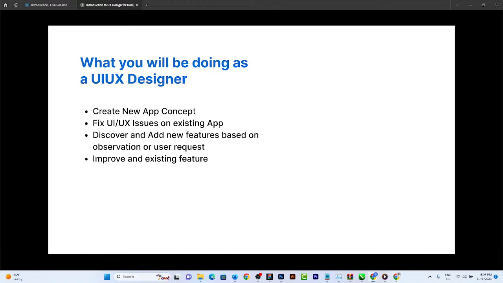Now, the third thing you are likely to do is to discover and add new features based on observation or user request. So the third thing you are likely going to be doing is to discover and add new features. Now this new feature could be based on observation or user request.